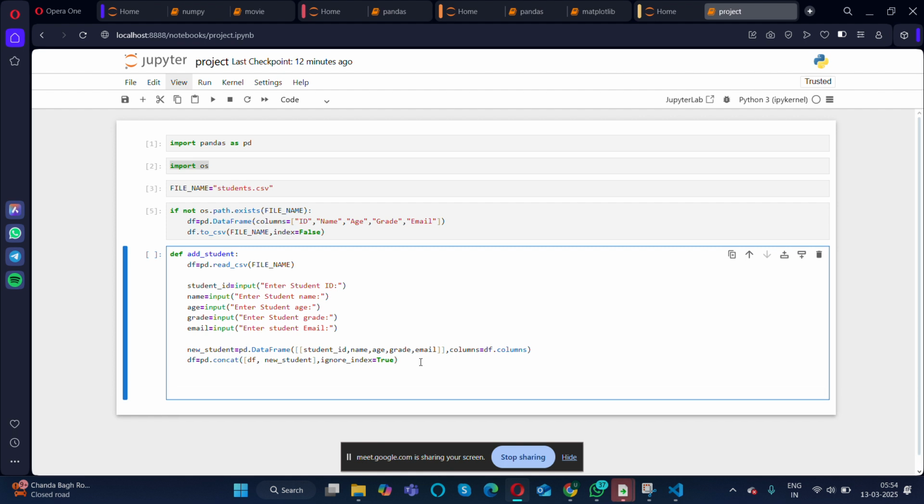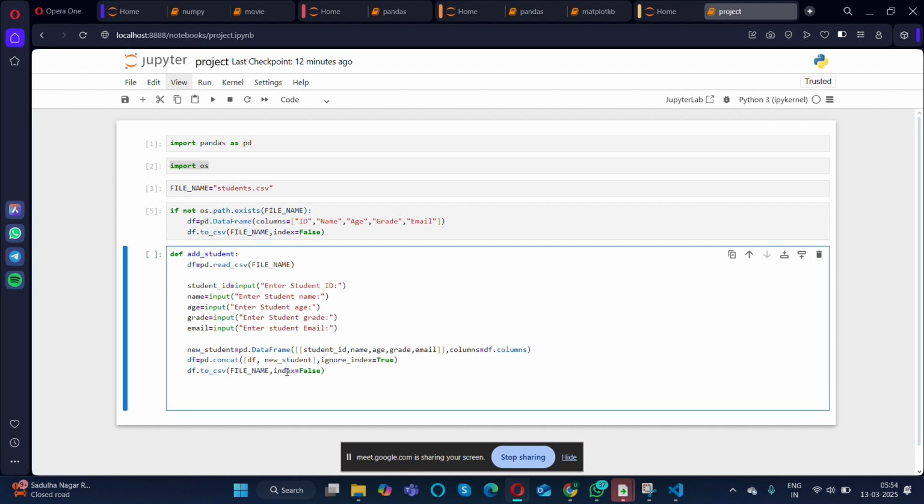So my changes should be saved to CSV, right? df.to_csv. Here the file name is already given. Then index equal to False. It looks a bit complex at the start, but you'll understand it slowly. By practice, you'll master it definitely.